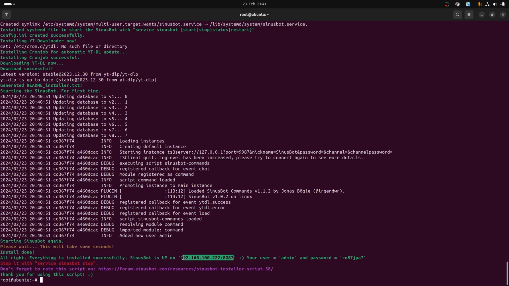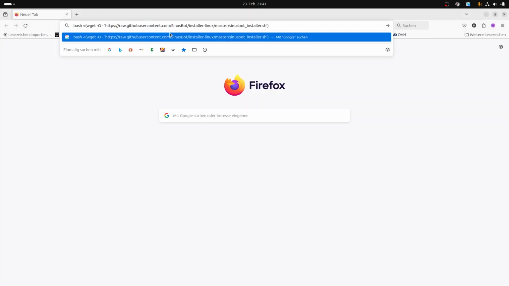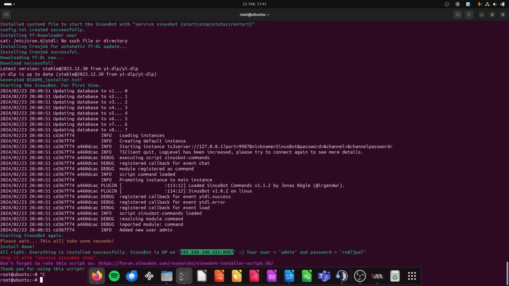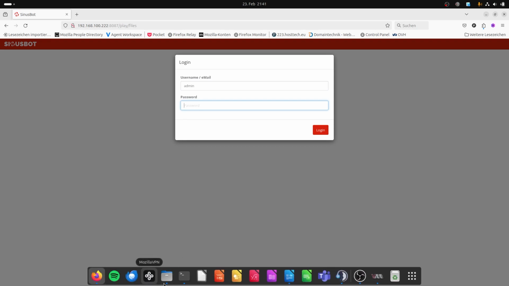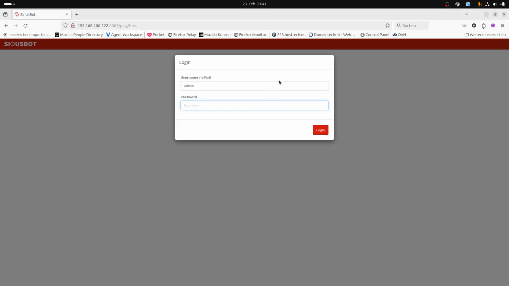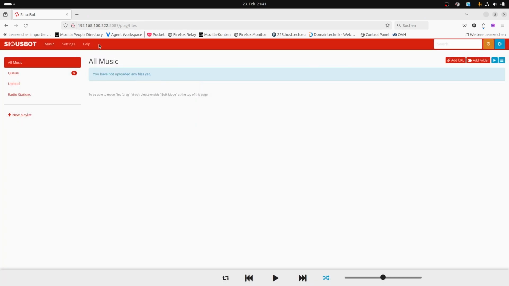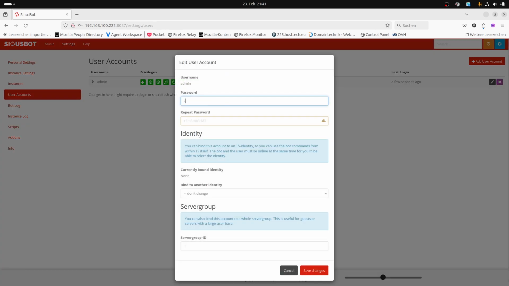Something you can keep in mind: SinusBot is always going to operate on port 8087. So just put in your server address, and then put 8087. This is the SinusBot login. We're going to log in as admin, but as you may have figured, you don't have a password. Don't worry, on the first time installing, there's going to be a password here, which we're going to copy and change afterwards immediately. So we go to settings, user accounts, edit the admin account, and set your own password.